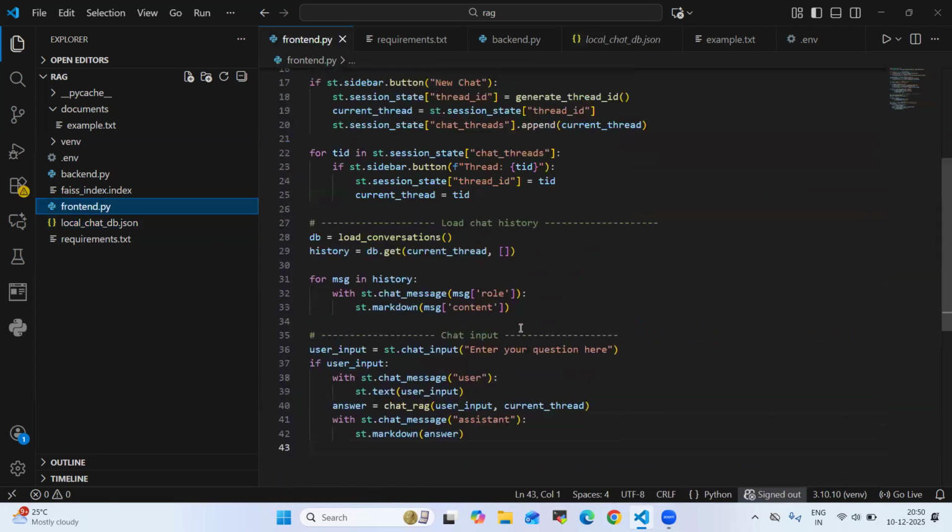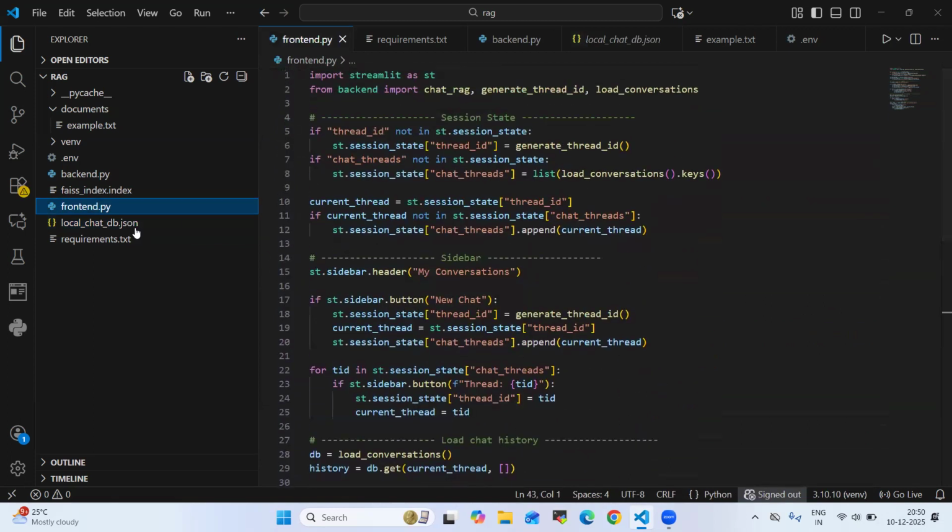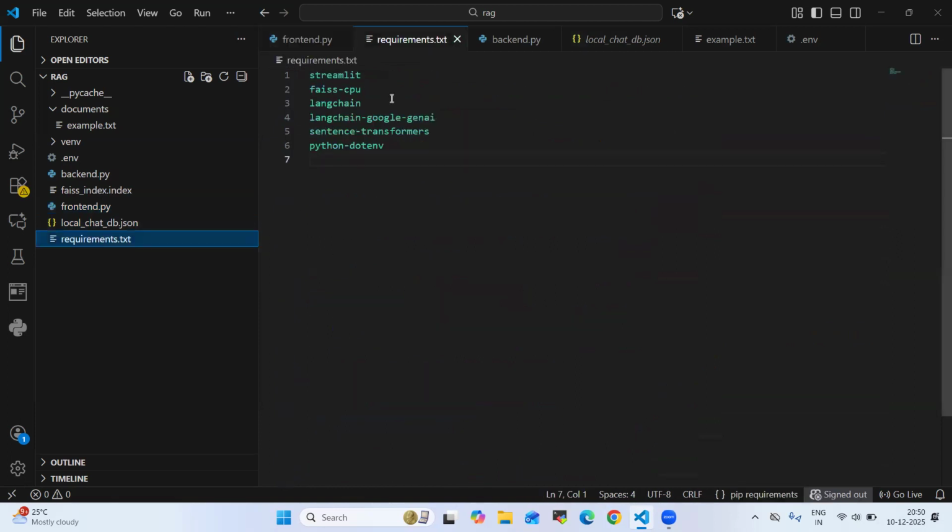So this is the front end of the file. And the requirements: Streamlit for user interface and FAISS for database vector store. And this is LangChain, Google Gemini, and Sentence Transformer for embedding, and python-dotenv for getting the API key from the .env file. And this is the virtual environment I have created. And these are the folders I have. Now I'll show you the execution.